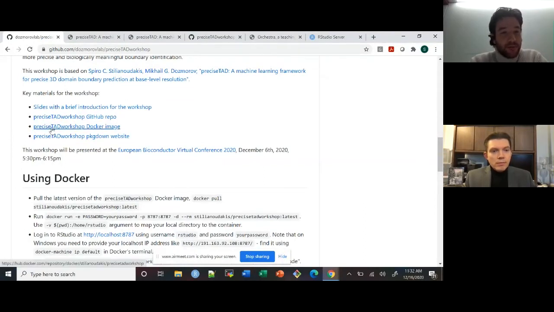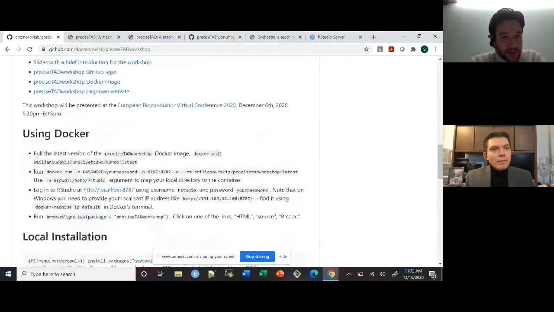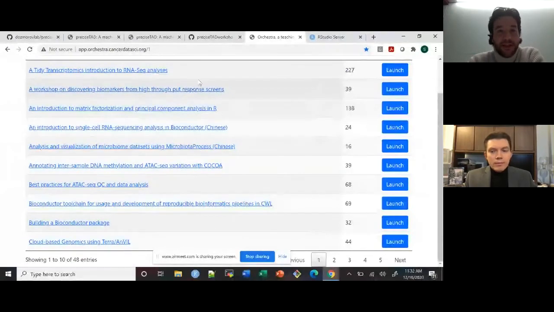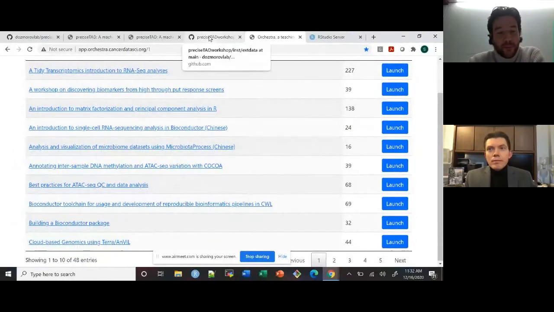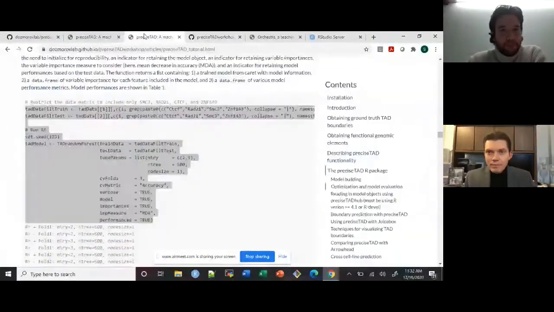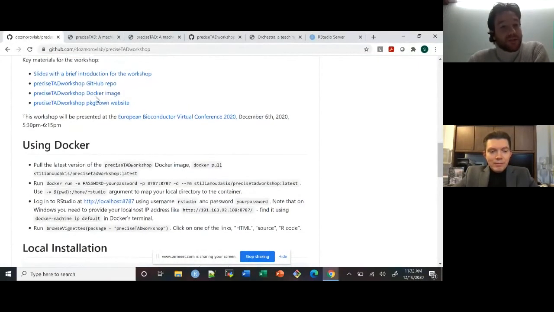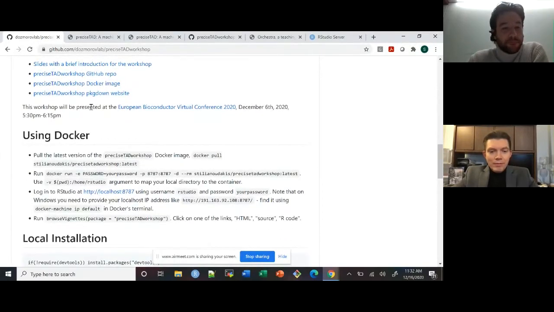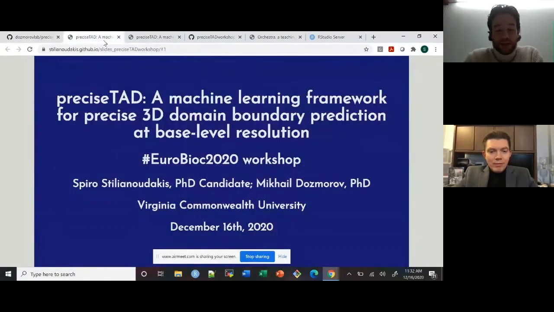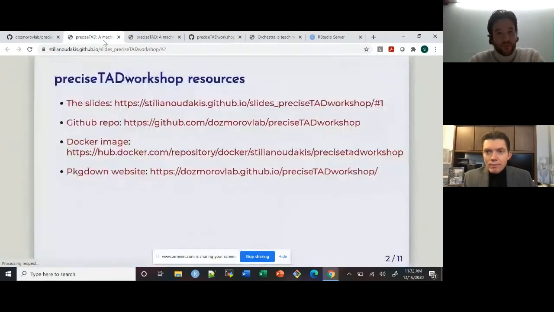You can either build the Docker container using these commands, or you can go to the actual CancerDataSci site and launch the workshop from there as well. And then lastly, the pkgdown site that's associated with this workshop, which we'll use a little later on. Okay, so diving into the slides I have presented here, these are just a repeat of the resources provided that I just went over.